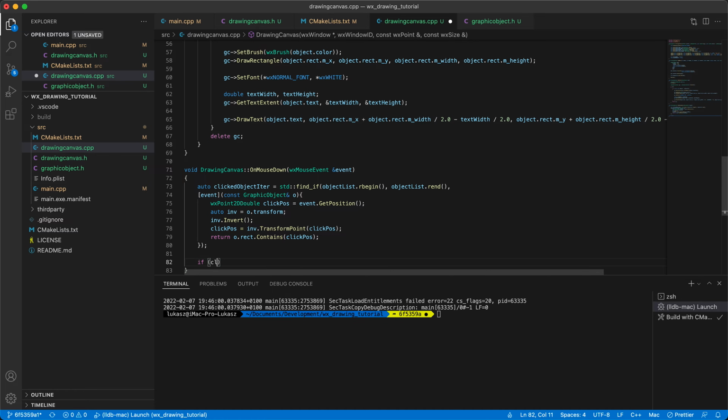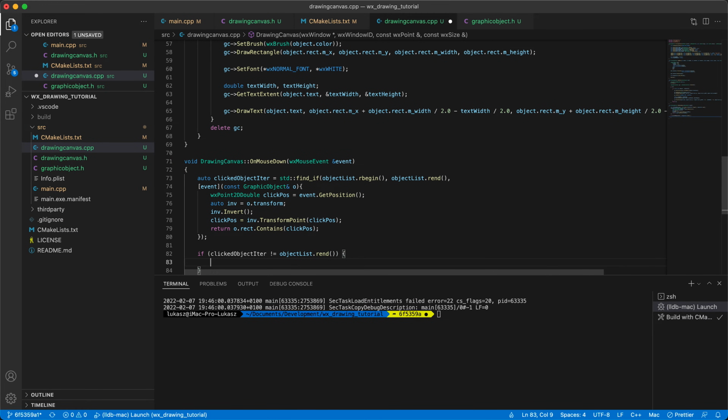We check the result of our search. If the iterator contains anything other than rend, it means the user clicked on the rectangle and we are ready to start the drag or rotation process. The first step is to bring the clicked rectangle to the top of the stack, as it would look very weird if the user were able to drag a rectangle underneath other rectangles.